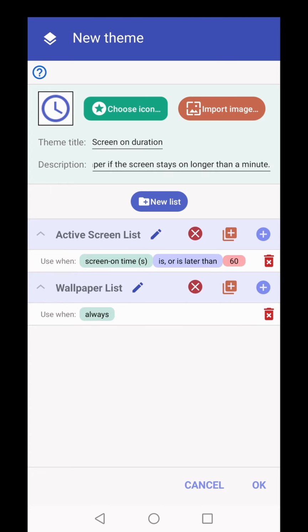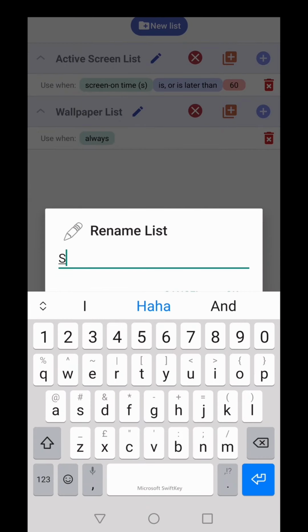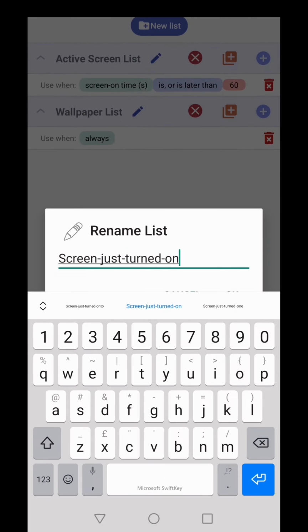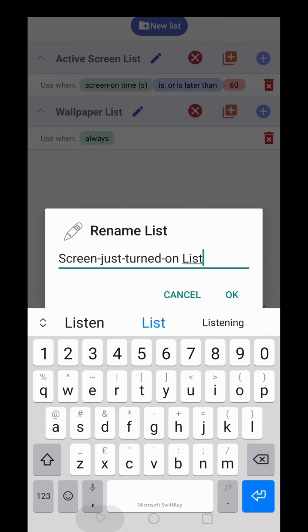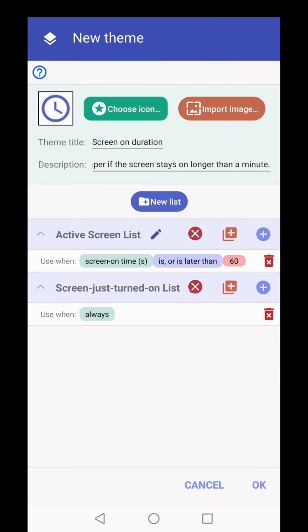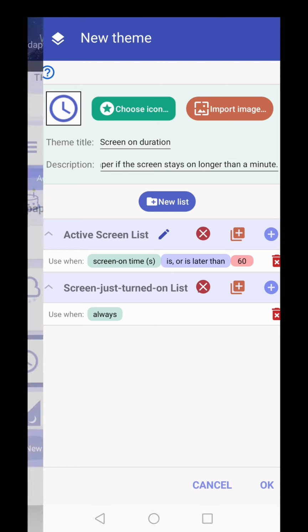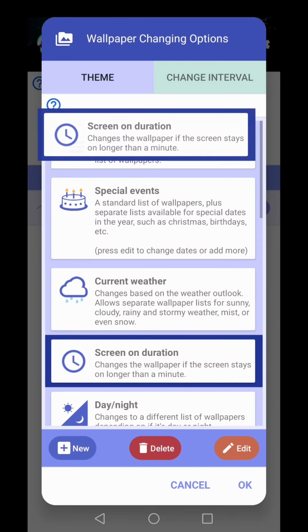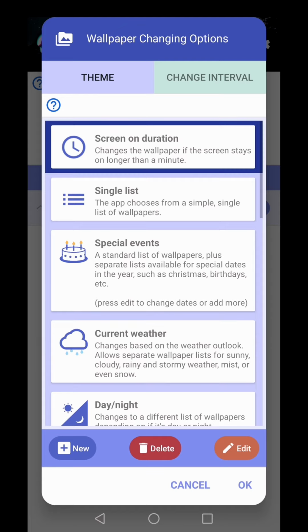Okay, before we save our work, let's again rename the second list to something a bit more meaningful. I hope you came up with a much better name than mine. Now, if we tap on OK, we should see our brand new theme in the theme list along with the others. We can now use it and go back to the main screen.